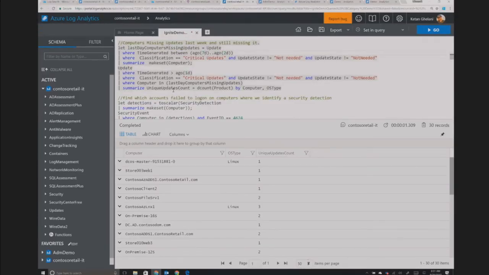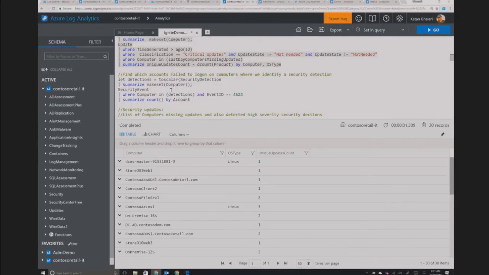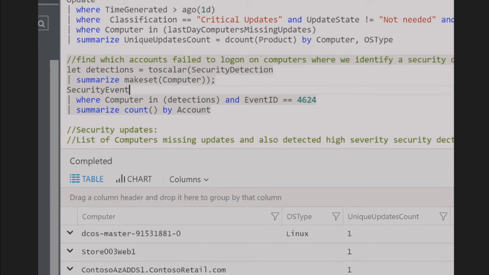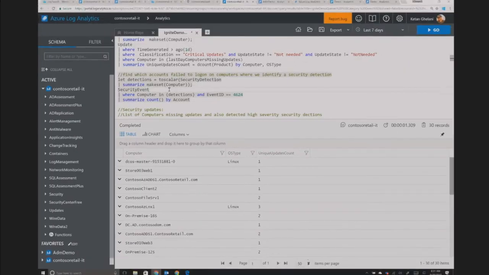All of this was not possible earlier. Another example here is the same example where I'm looking at the detections. The same thing in this case, I'm looking at whether the computers that had security detection errors still have the failed logons or not in this case.